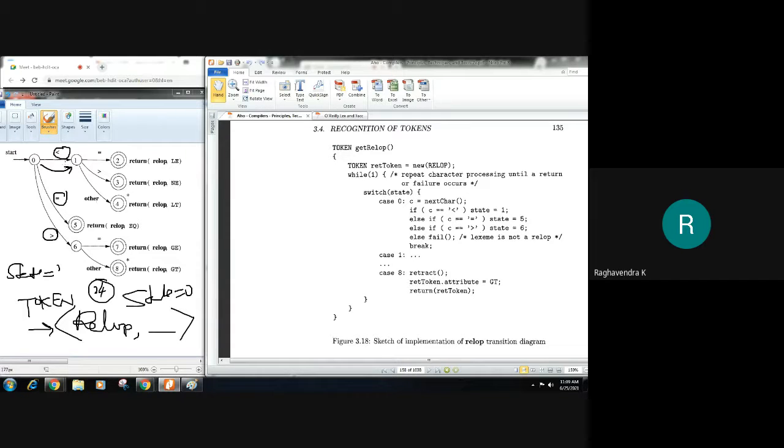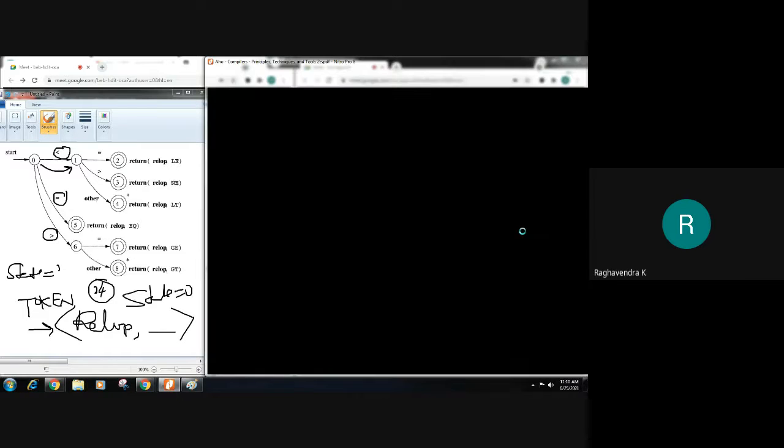So if not less than symbol, then what else? It can be equal to, right? So if it is equal to, then move to state number 5. So in state number 5, you will have a return statement. Next, if it is greater than symbol, then what are we supposed to do? Supposed to move to state number 6.